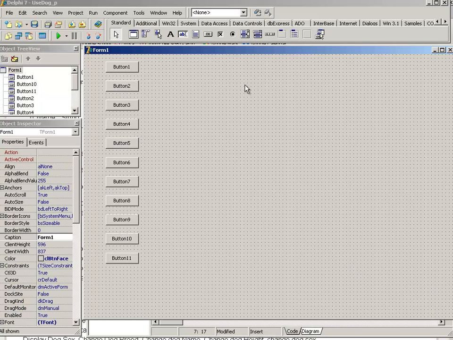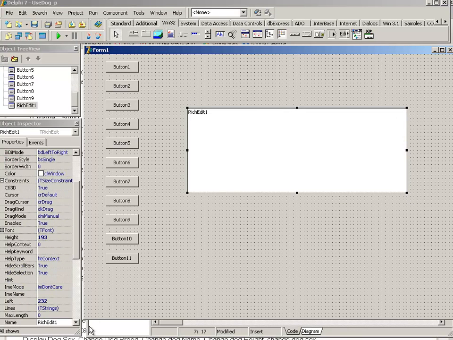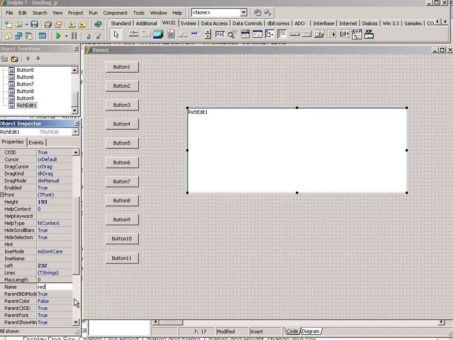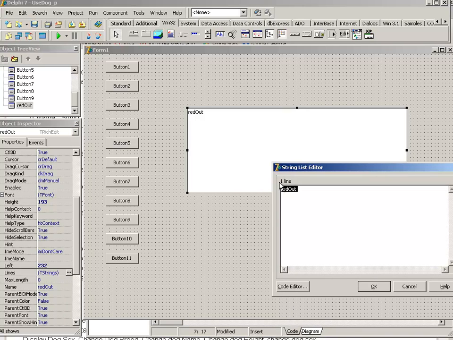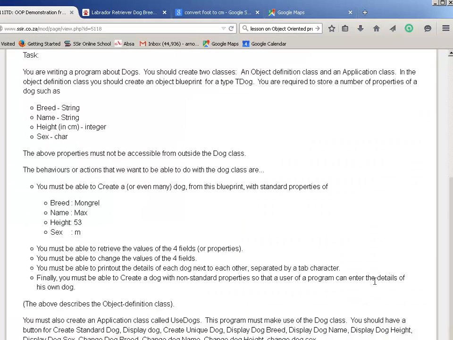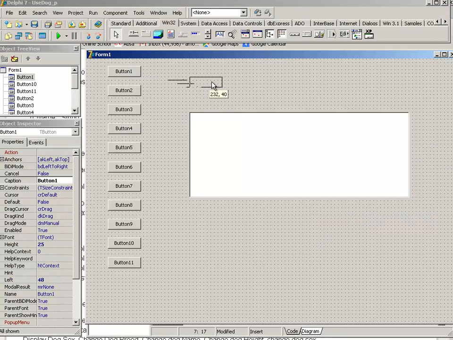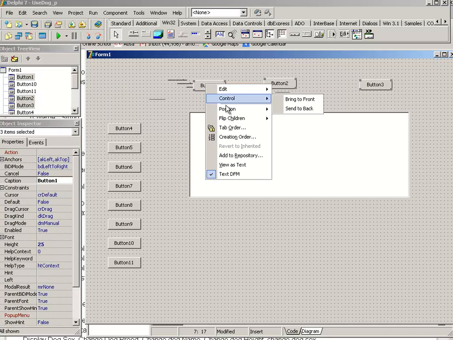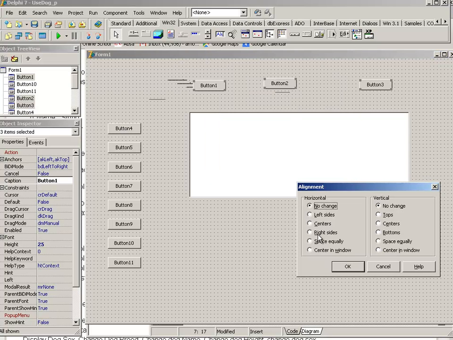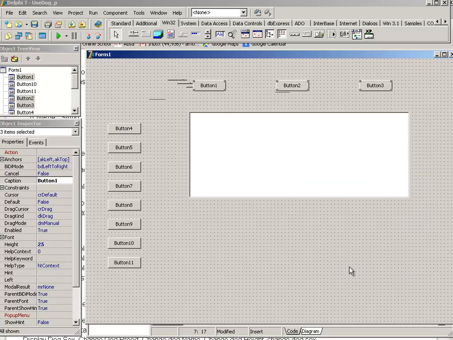So that's quite neat. I would probably need a rich edit so that I can display all these things. And I'm going to change the rich edit's name to read out and remove the lines part. There we go. And save it. In our instruction, we can see that the top three buttons are about create, display, and create unique. So we might as well move those three to this side over here and over there. Now I'm going to align them as well. So click position and align their top sides, their tops. Okay, and we space them equally horizontally.